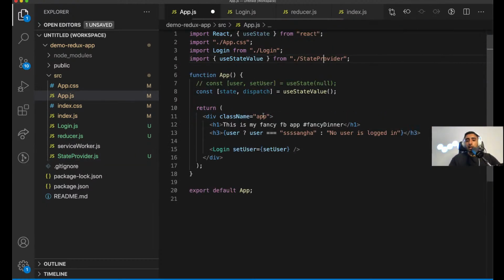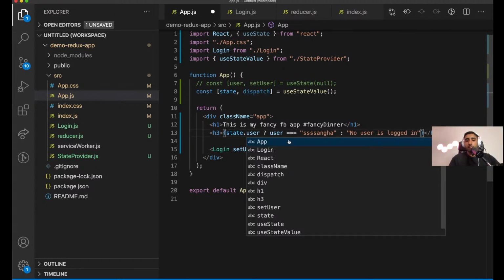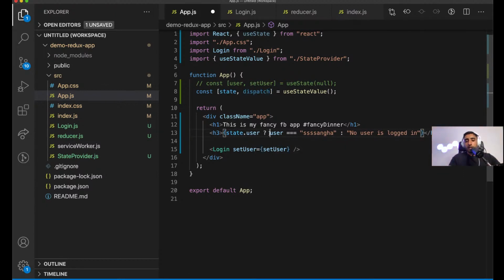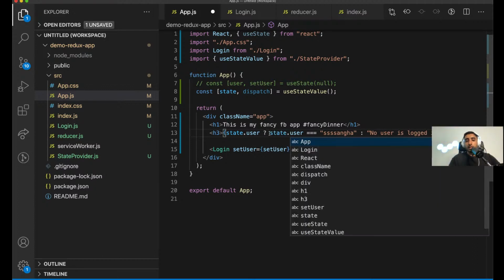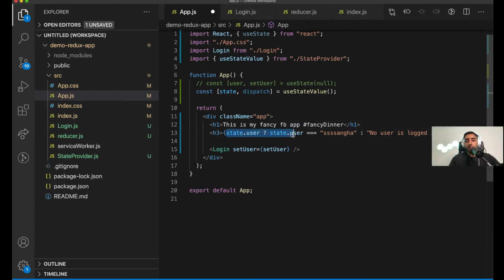And what this is doing is it gives you two things: it gives you the global state and it gives you dispatch. Now, if I want to get it from here, I can say state.user, right? And this will go ahead and say state.user. So now it's getting it from the global state. Okay, I kind of get it, yeah. But remember, you can do ES6.